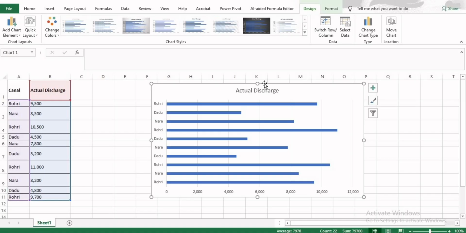Now I'll make some changes in this. The first change that I want is to format the data series, or rather, first of all I want to reduce this gap. Which gap am I talking about? I am talking about the gap between this series and this series. Why am I saying this?